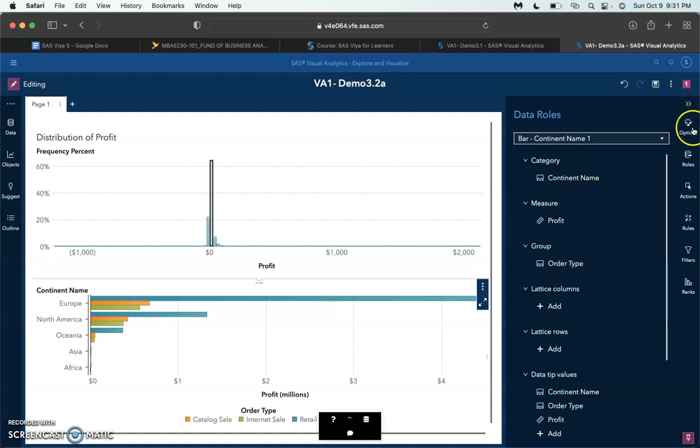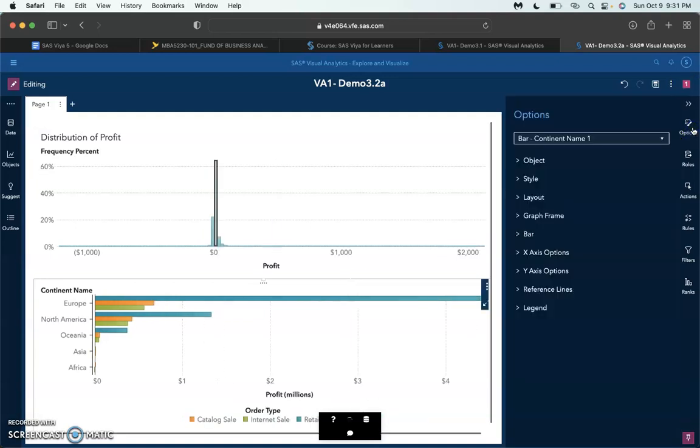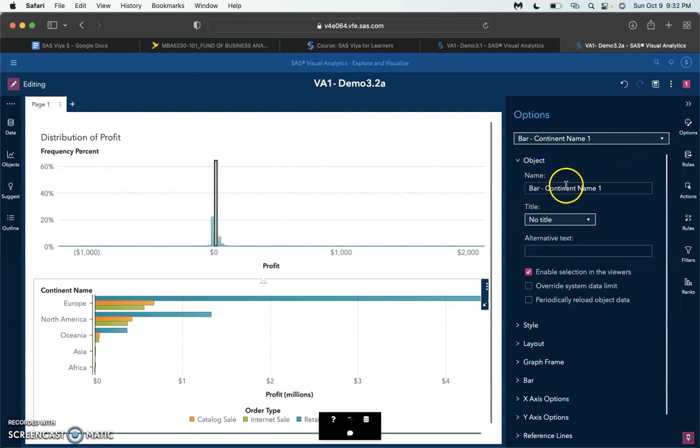In the right pane, we're going to click options again. And for the name, we're going to click object. And for the name field, we are going to put profit by order type.